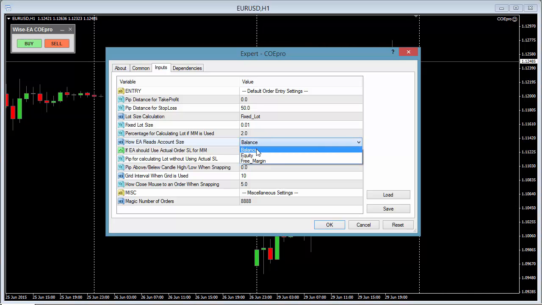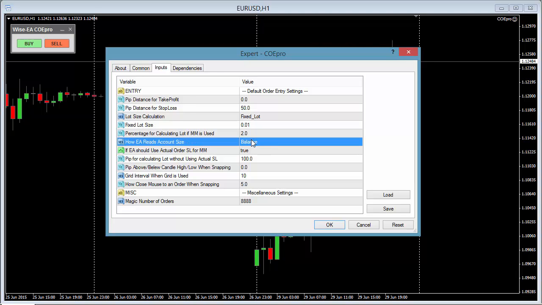And now here, I want you to choose how EA reads account size. We're giving you three options. You could either use the real-time account balance, or real-time account equity, or real-time free margin. And this is not something you can adjust on the panel for each individual trade, because it is very rarely that a trader is going to change this on an order by order basis. If you do want to change it on an order by order basis, you have to restart the EA.